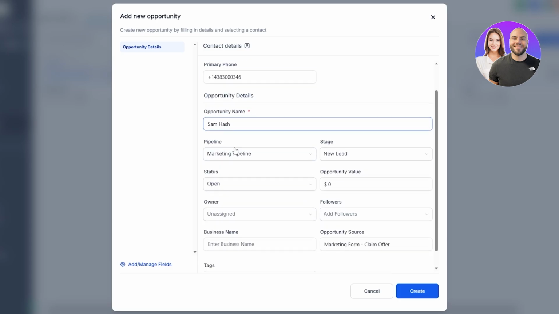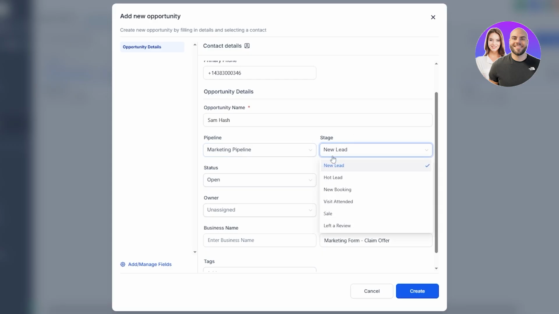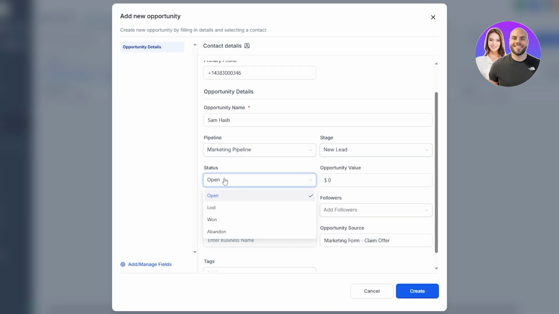baked stuff over here. So opportunity name over here, you can go ahead and add the opportunity name. So here, let's say a specific property that you're trying to sell this contact, right? So you can go ahead and type in whatever name you want. And then the pipeline, where do you want it to be, which pipeline you want this contact to be shown, or this lead. Select the marketing one. Where do you want it to be in the new lead?